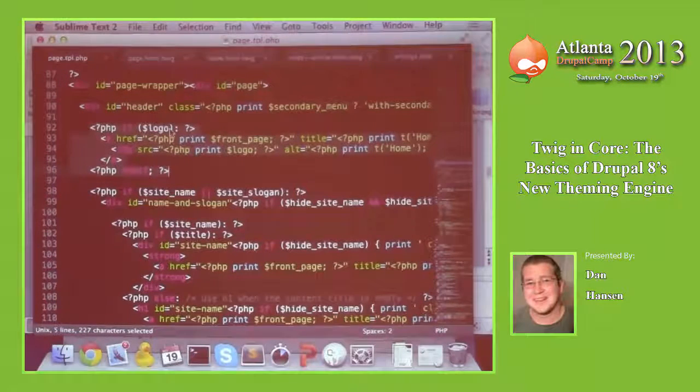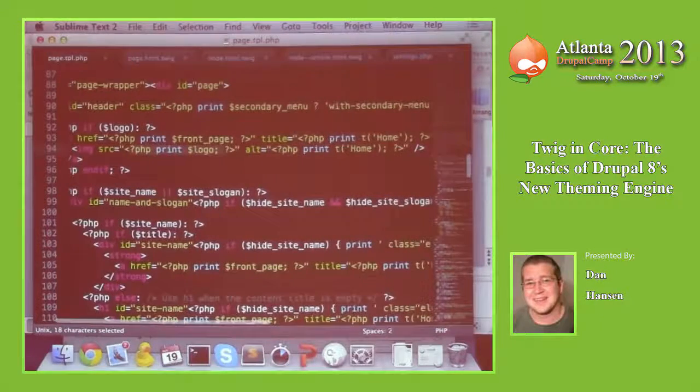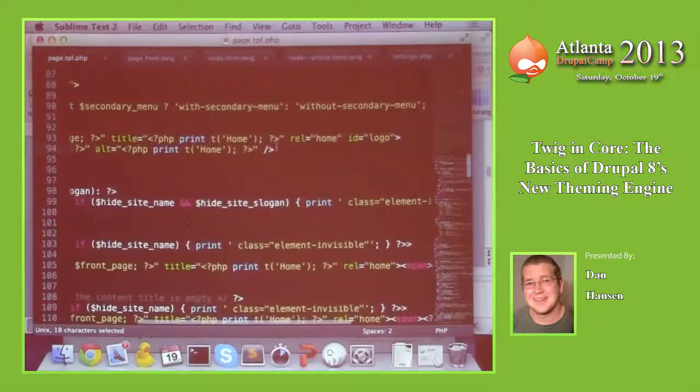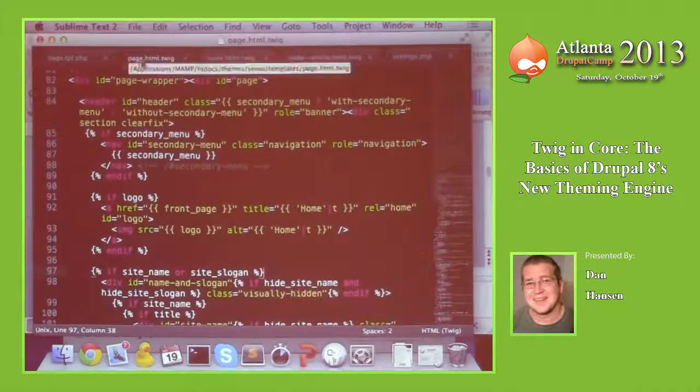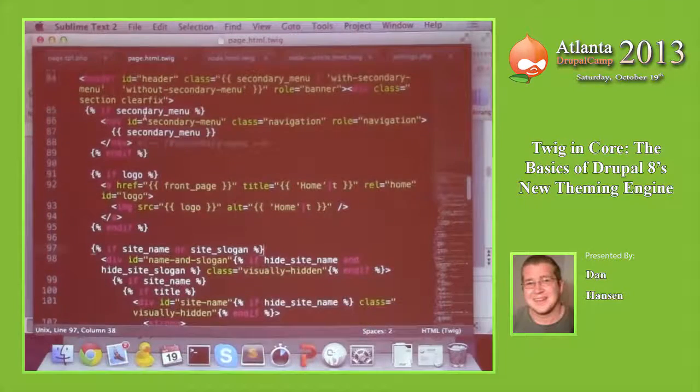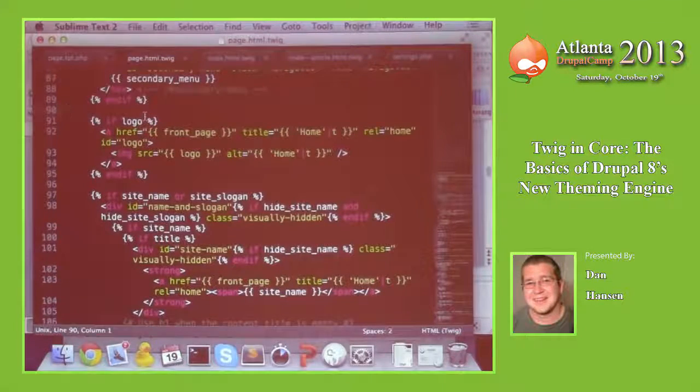We'll take a closer look at the logo structure. You've got your if statement here. You'll print out each one of your variables as you need them. You'll get your href, your title, everything basically printed out in PHP. It's a similar state of affairs in the Twig version. This is actually the Twig version of the same file in the Bartik theme. So you see you've got your if statement here as part of the control, and then you print out your front page, you print out your home.